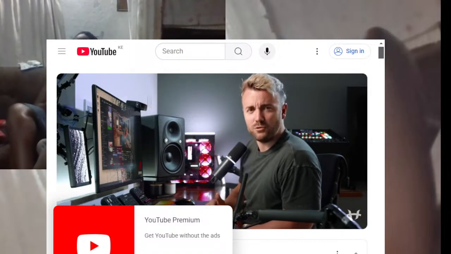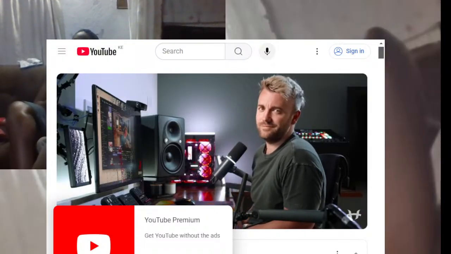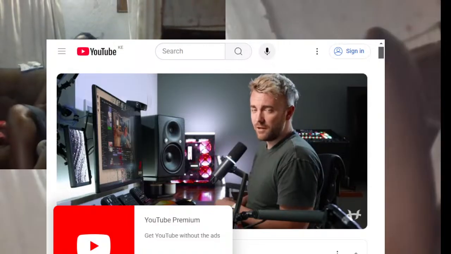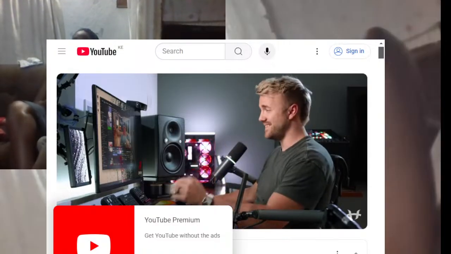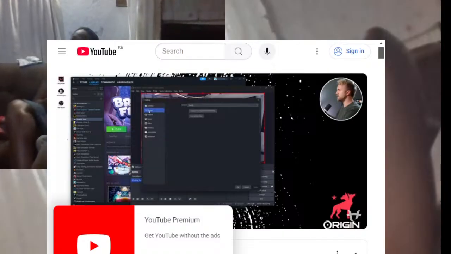It really is as easy as choosing Start Virtual Camera, and then in one of those other tools, we can just select here OBS Virtual Camera, and then whatever we're controlling in OBS will be reflecting through into these other apps or tools as well.